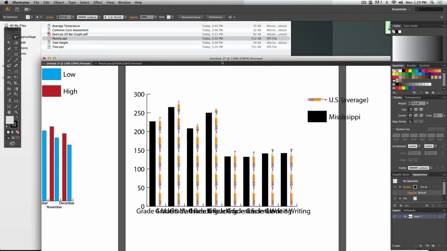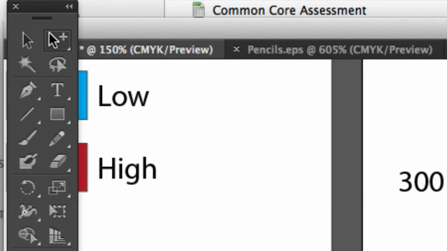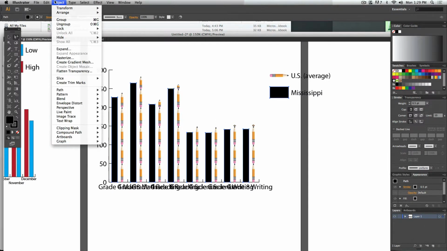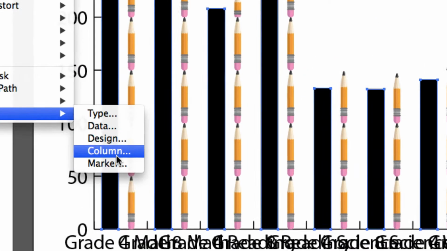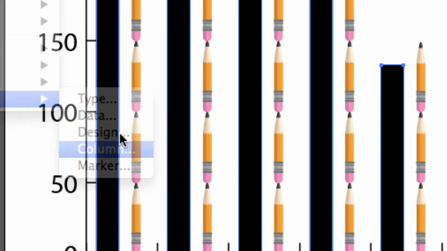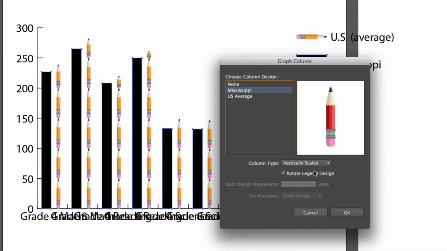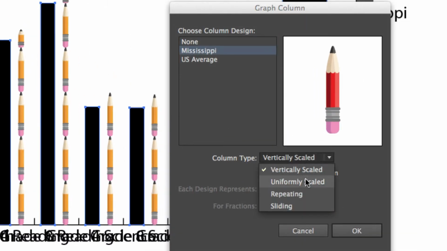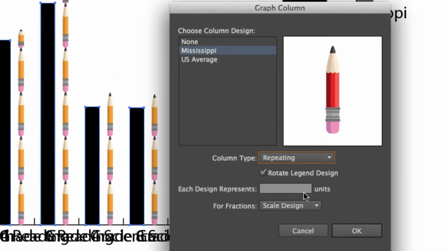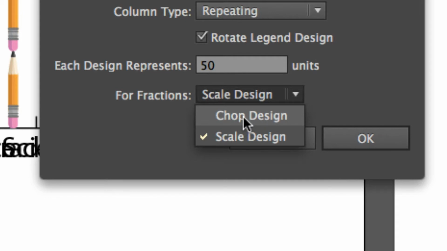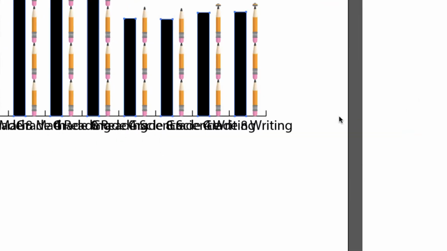Let's do the same thing for Mississippi. Use your group selection. Double click on the black. Got them all selected. Go to Object, Graph, and this time we're going to change the column. The Mississippi one's going to be red. And the type is going to be repeating. How many units does it need to repeat? 50. This time, if I wanted, I'll show you what chop design does. Instead of scaling it, we'll say OK.